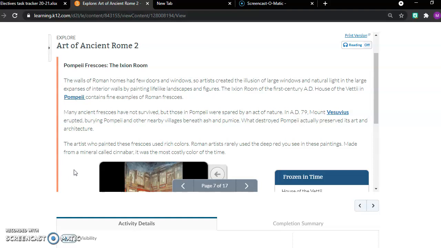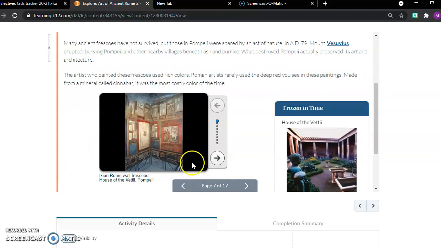The artists who painted these frescoes used rich colors. Roman artists rarely used the deep red you see in these paintings. Made from a mineral called cinnabar, it was the most costly color of the time. And you can click through these pictures.